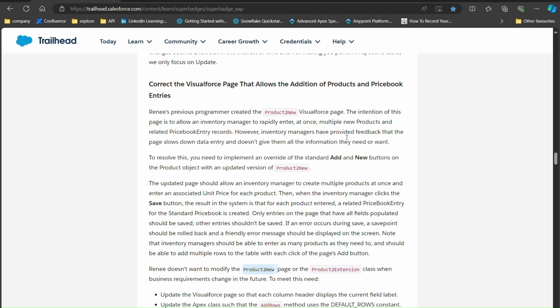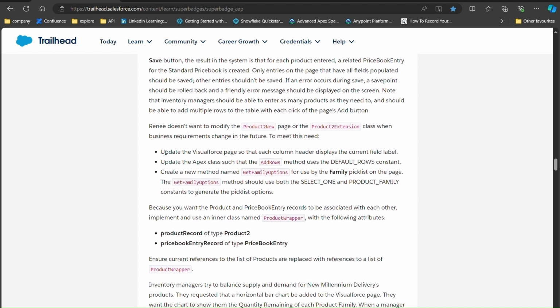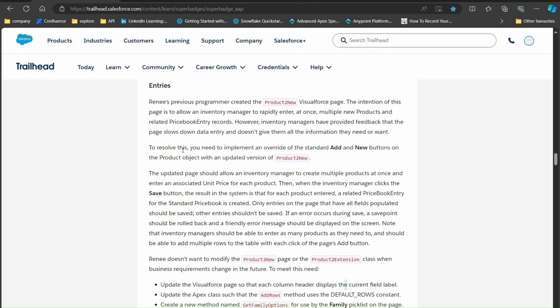However, inventory managers have provided feedback that the page slows down data entry and doesn't give them all the information they need or want. So to resolve this, you need to implement or override the standard add new button on the product object with an updated version of the product new. Then also update the Visualforce page so each column header displays the current field label. So let's go step by step.